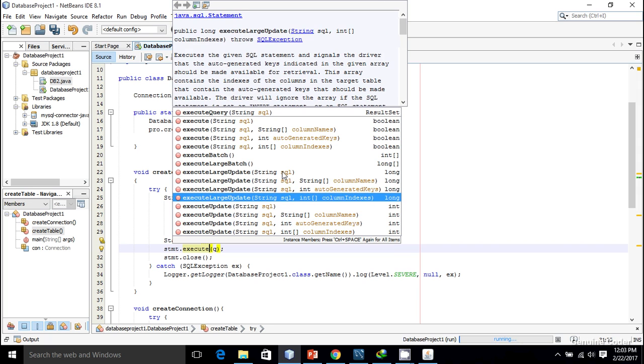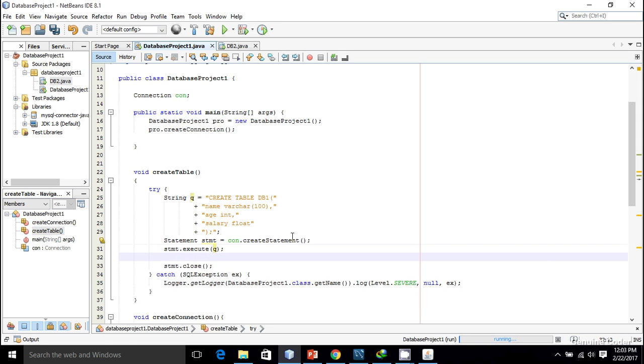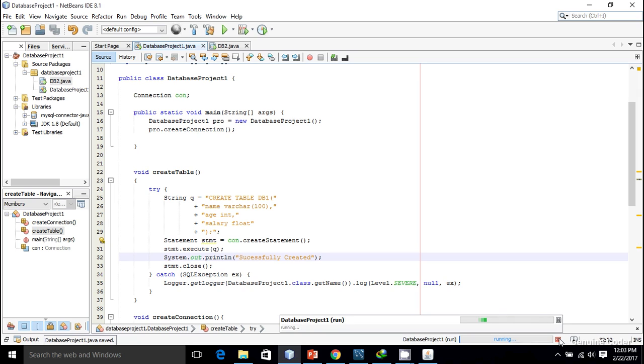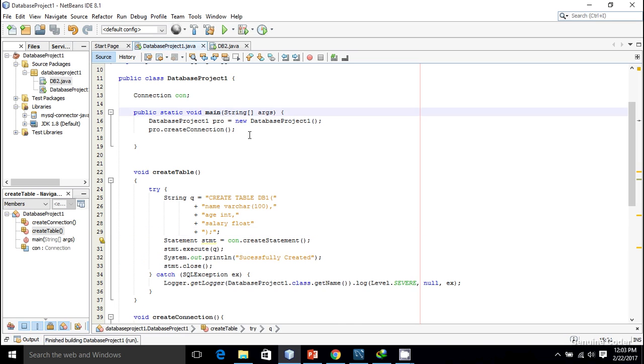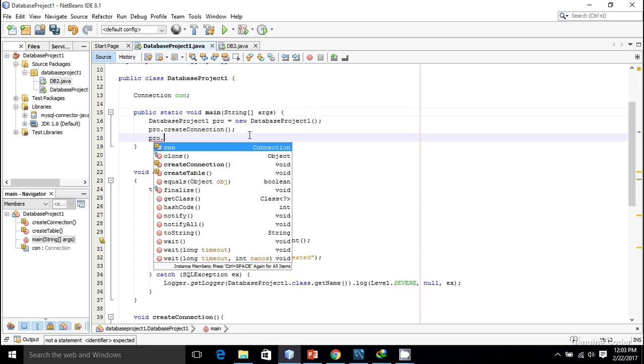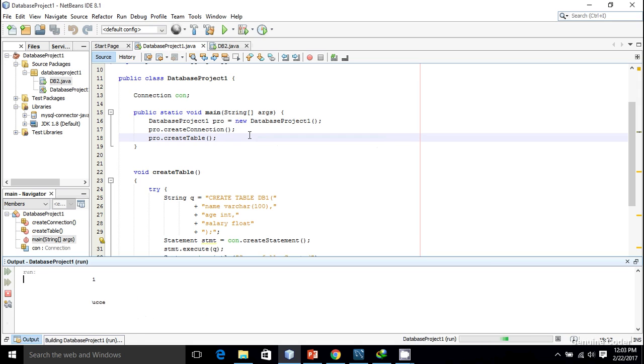So that's about it. I'm going to just use execute, then stmt.close, then System.out.println "successfully created". Let me run the program. I'm going to close the existing instance. Then there's a problem. I'm sorry, I haven't called this createTable. So pro.createTable. Then I'm going to run it. So as you can see, successfully created.